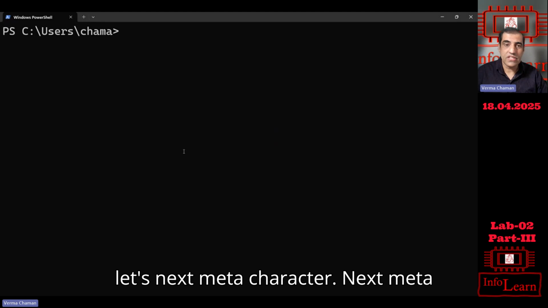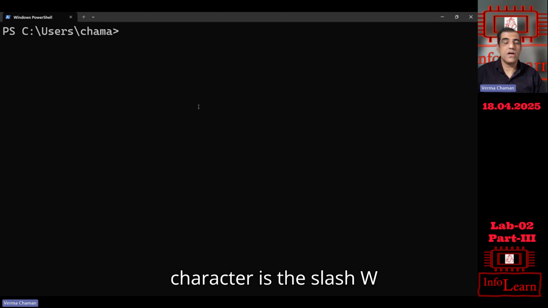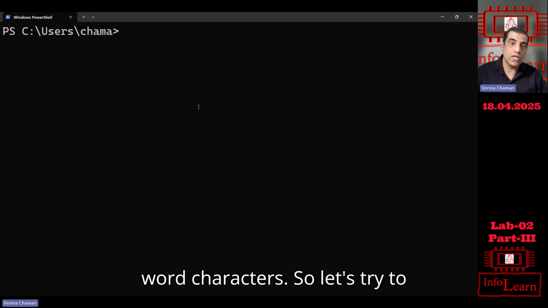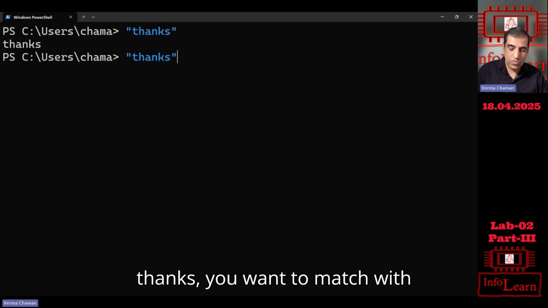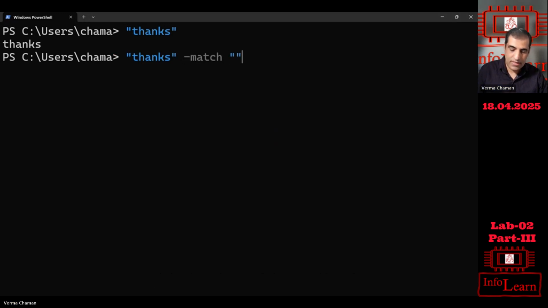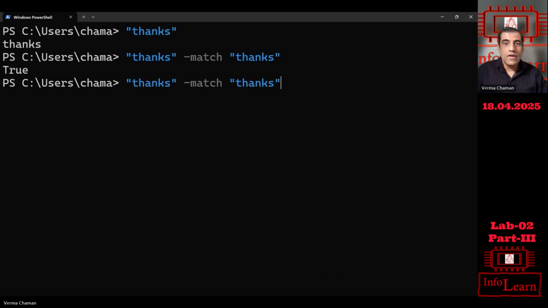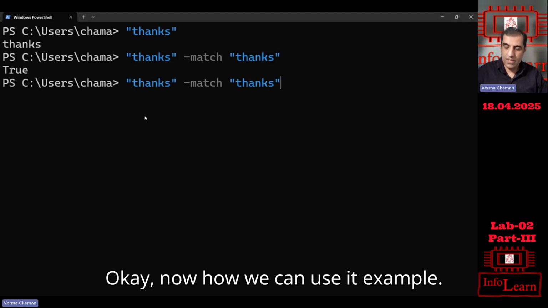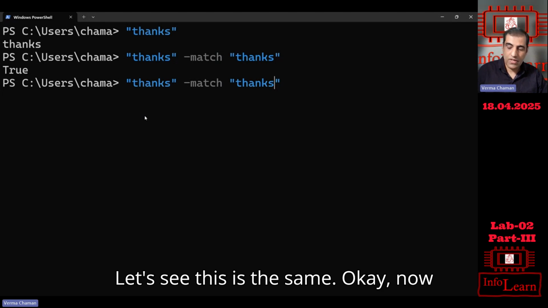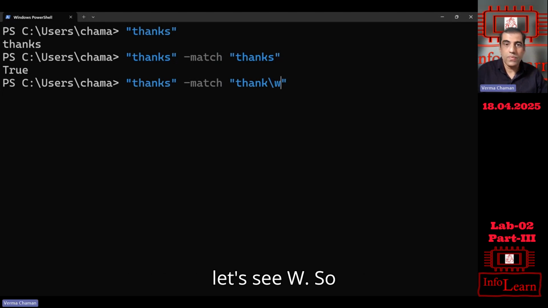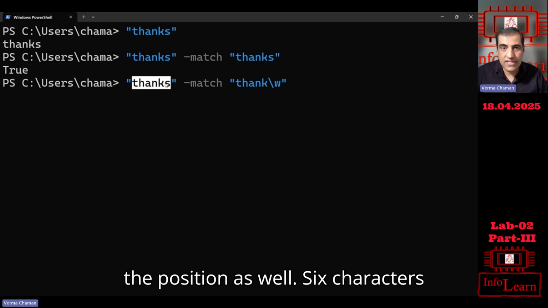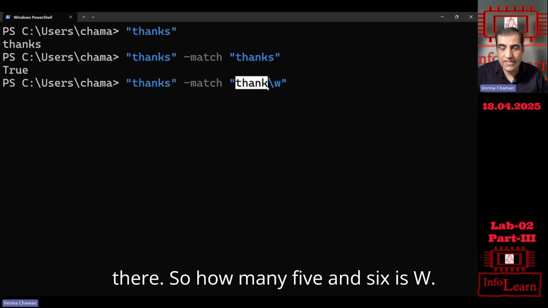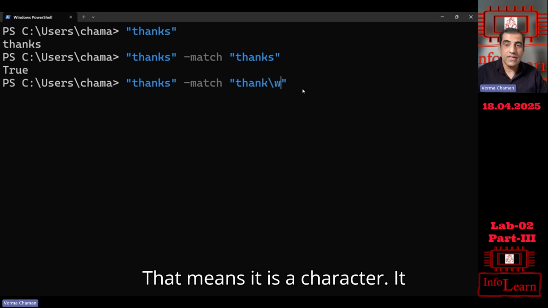Now, let's go to the next meta character. The next meta character is the /w for word characters. So let's try to use one more example here. Let's see, thanks. So you want to match with the word thanks here. Okay, now how can we use it? For example, this is the same. Now let's see W. Please see here, focus on the position as well. 6 characters there. So position 5 and 6 is W. That means it is a character.